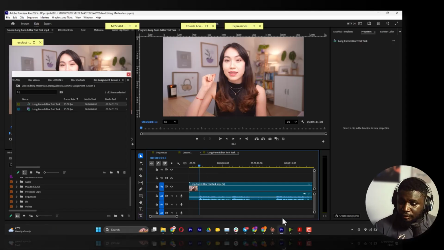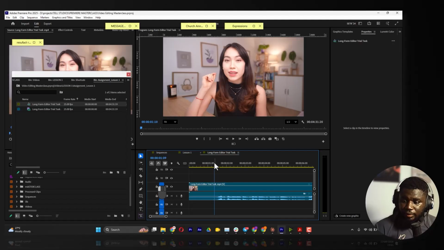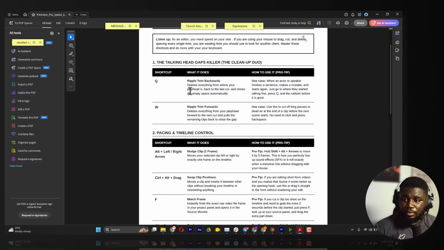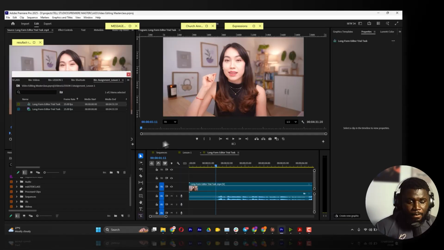Okay. So, like I said, I'm using my assignments. We are gonna first of all look at what this Q and W do. Okay, so ripple trim backwards deletes everything from where your playhead is back to the last cut and closes the empty space automatically. Okay.